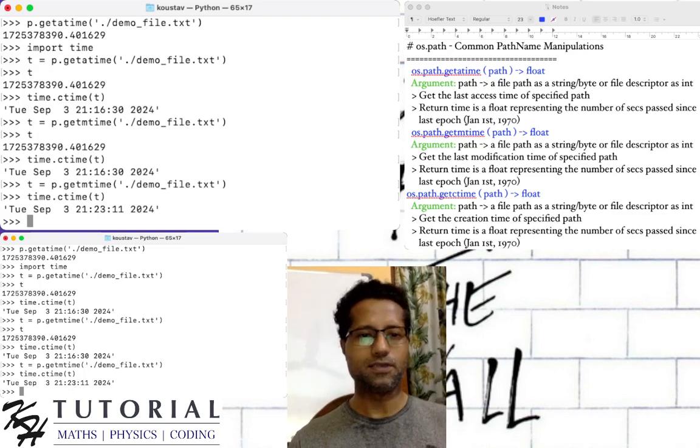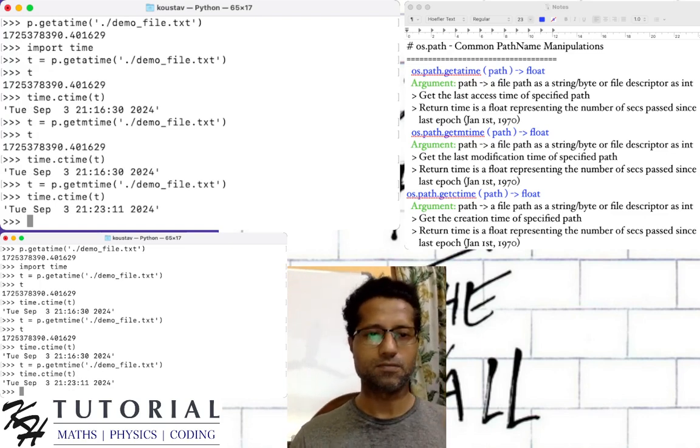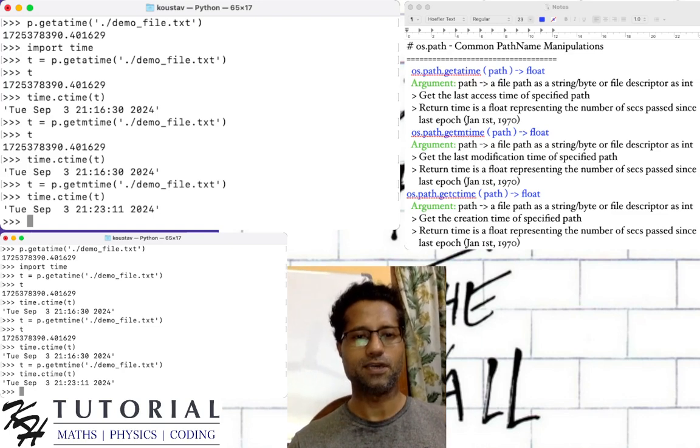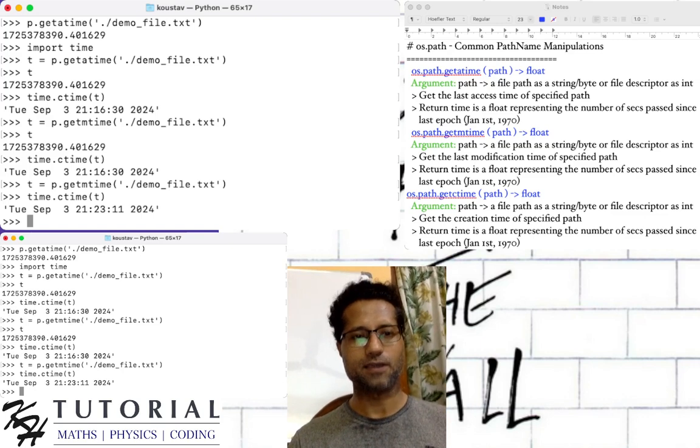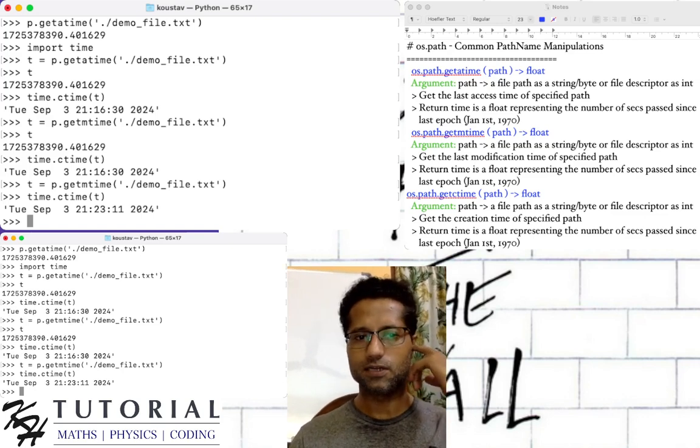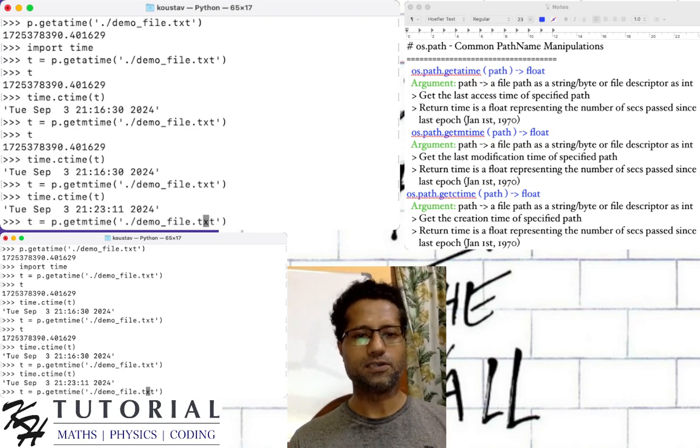Okay. So as you can see, it is showing that the last modification time has changed. Now, this was get access time, that is getatime, and get modification time, that is getmtime. Let's see what is getctime.